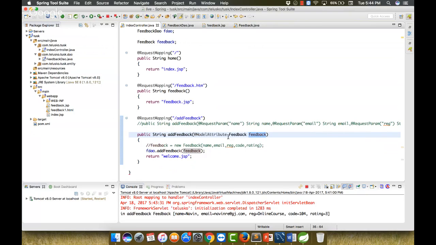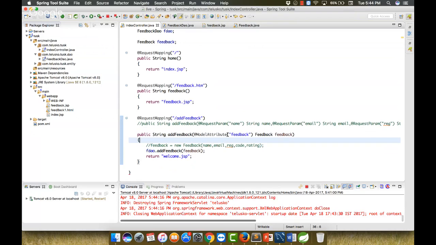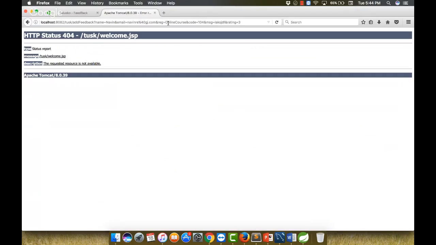Okay. Now we can also mention the name here so that we can use it later as well. So we can mention feedback so that we can use it later in the model scope, in the session scope. Okay. Let's try if it is working. Let's say enter, and it does work. Okay, perfect.